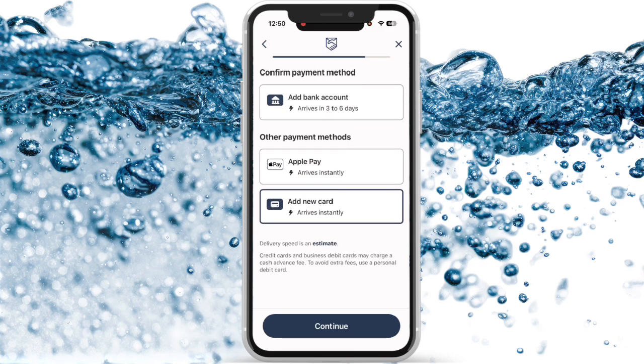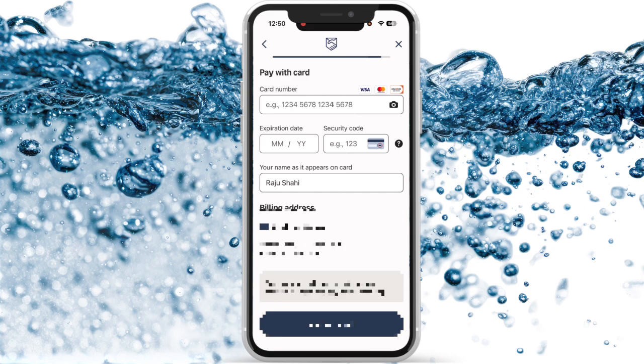Then confirm payment method. So I will use here add new card. So I will pay by card. Then I need to enter my card details here. As you can see, your name appears here, expiry month and year, CVV code, card number, and then click on review details.